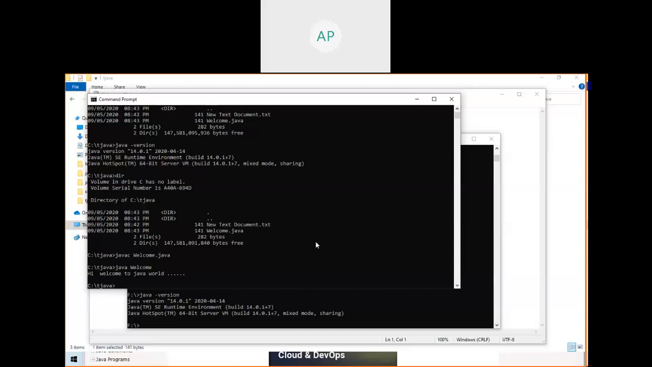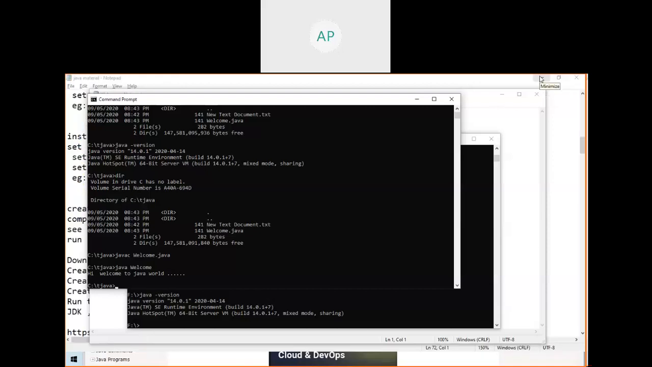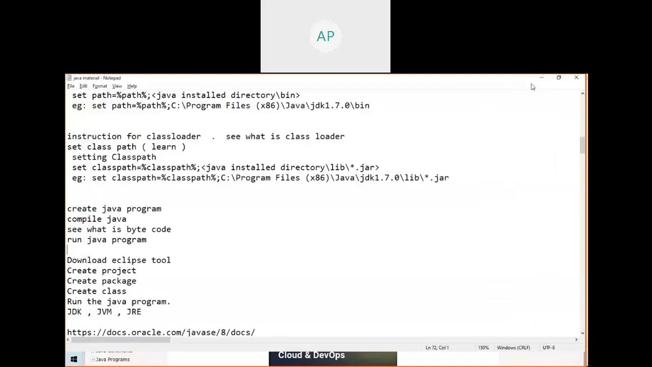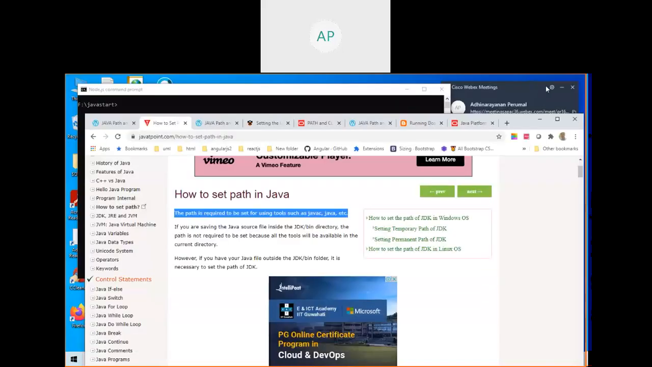So now you know how to install Java, how to set the path, how to write a Java file, how to use the DOS commands, how to compile the file and how to run the file. When you go to the folder, see in which folder I created all these things.